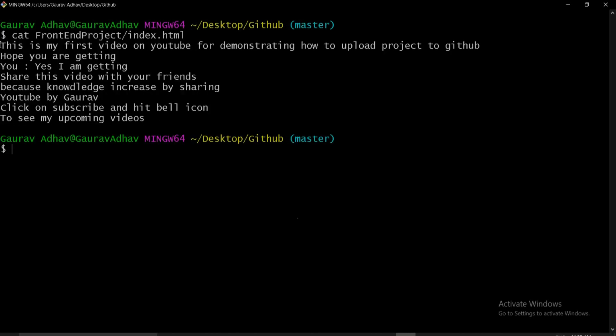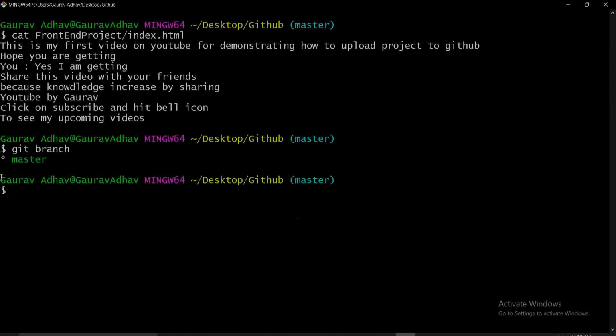What I told you is, I just want these two lines, I don't want the remaining lines. So what I will do is make one separate branch. Before that, we will see what branches we have right now. We have only one branch, that is the master branch, the default branch. So let's start to create a new branch. The command for that is git branch, and suppose we name it new branch. You can name it whatever you want.